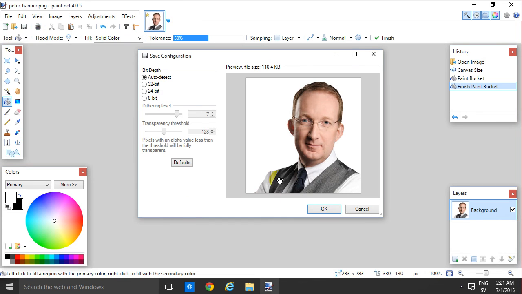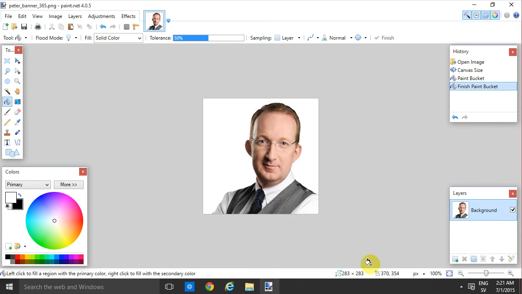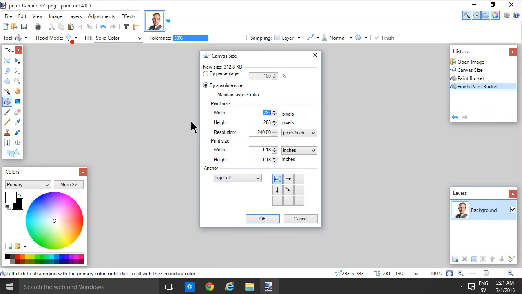And this is auto detect. The bit depth is fine. So 283x283 and the resolution to 240. That's my recommendation.